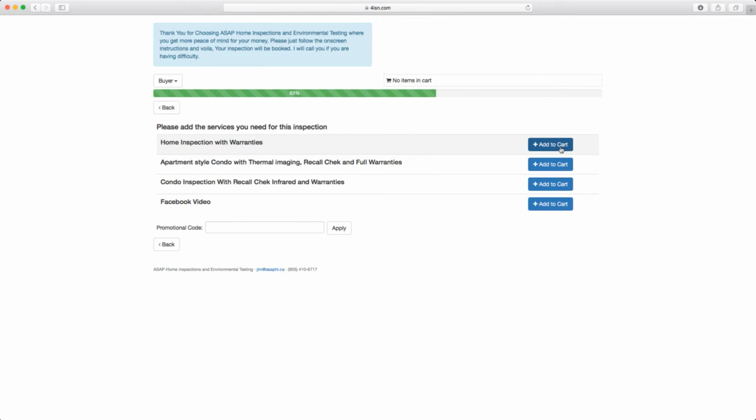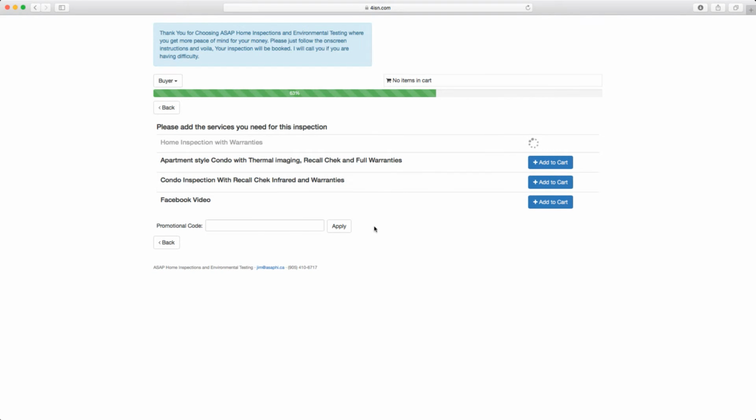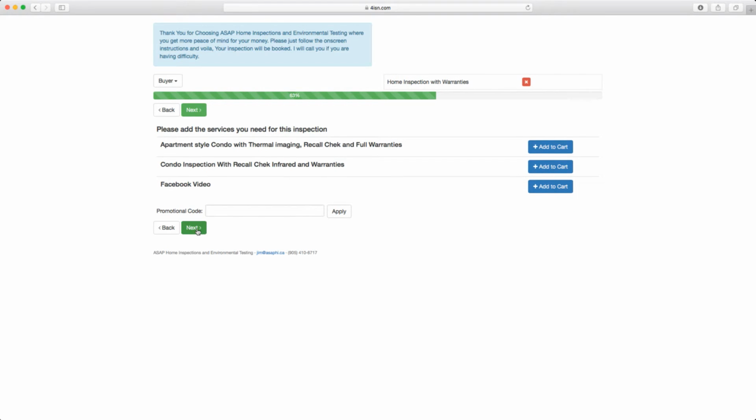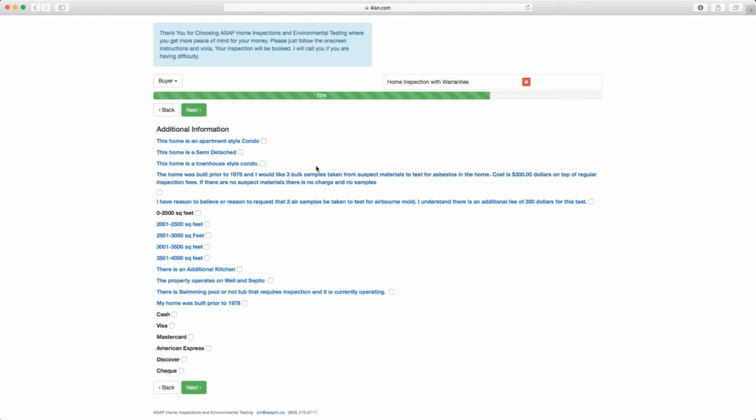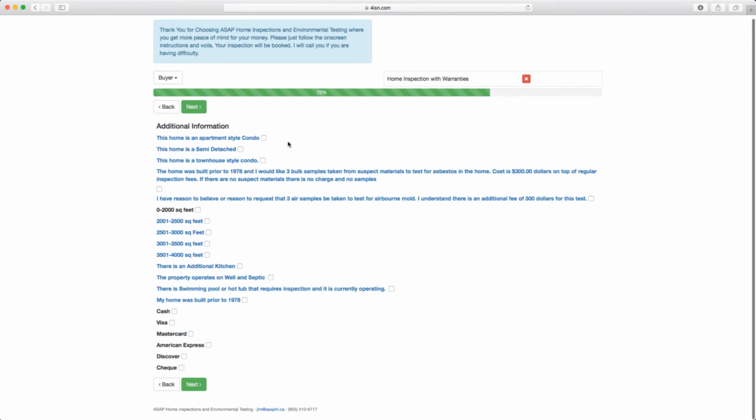So what do you want? Well, it depends on what type of inspection you're going to do. Actually, that doesn't even need to be there. A home inspection with warranties is the one that you want to select if you're selecting a typical home for your inspection. So you're going to add that to the cart and click next. The warranties are included for free, so don't worry about that adjusting the price.